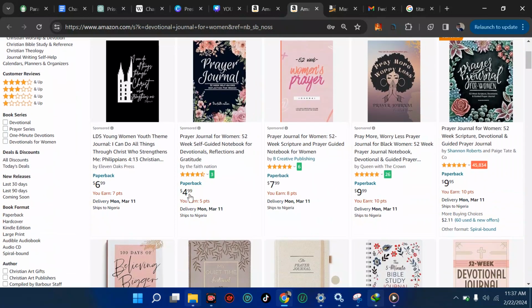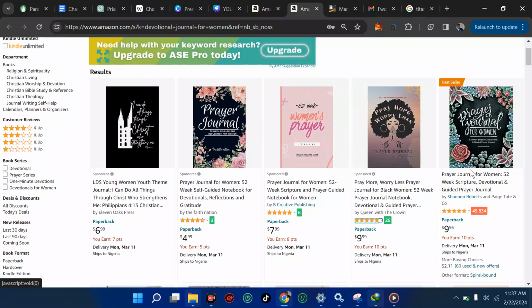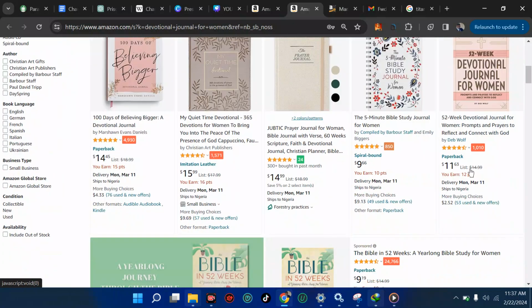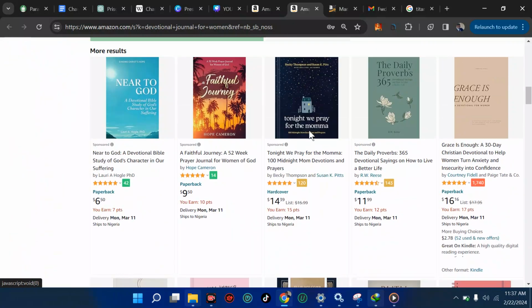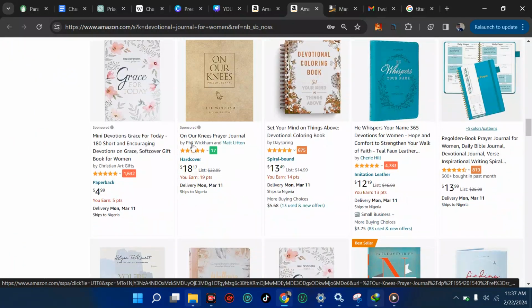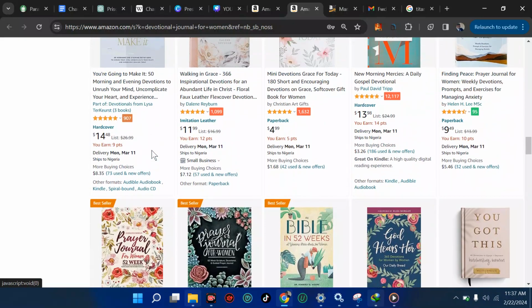Now you can see the pricing. This paperback is 4. This one is 6. This one is 7. This one is 9. But the one of 4, let's see, this is sponsored with 3 reviews. This one has 26 reviews with 5 stars. This paperback is 9, with 48 reviews. I don't know what keyword the person targeted in his ad, but let's go down to a normal one and see. You can see from here the one that is not sponsored is what we are looking for, because a lot of people are running sponsored ads.